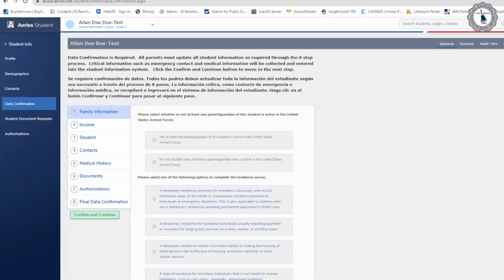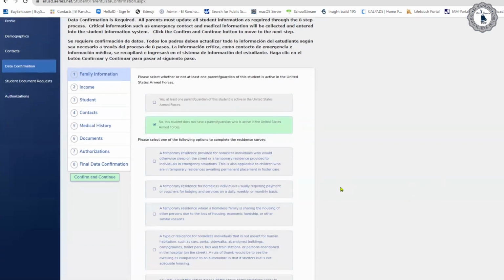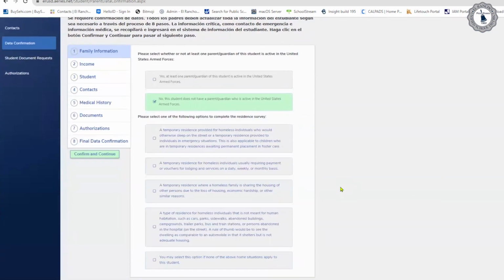The Family Information tab is the first page that will display to the parent or guardian. Now they will be prompted to answer 2 survey questions. An answer is required prior to moving to the next section. To complete the surveys, parents or guardians will select one response for each survey. When the page is complete, select Confirm and Continue to advance to the next tab.